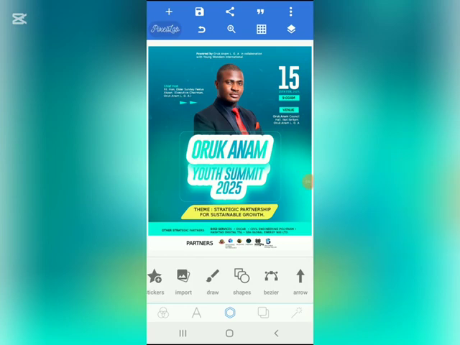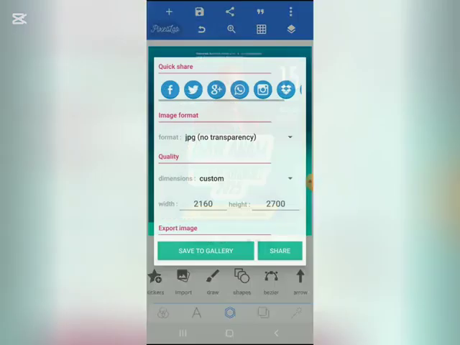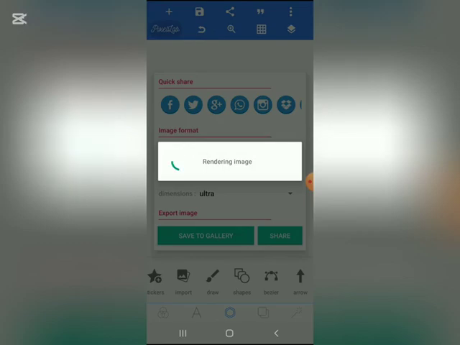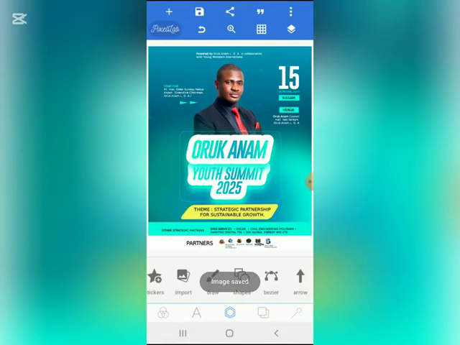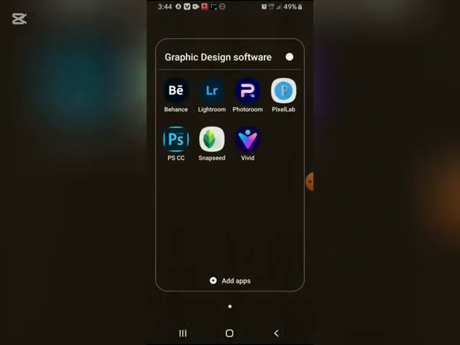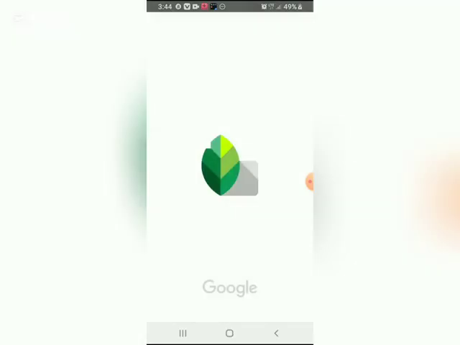All right, so that's the end of the tutorial. So we'll go ahead and save. So we're going to head over to another application which I'm going to show you, where you'll be enhancing the quality of your design. Good. So I'll go to Snapseed. That's the name. You can see Snapseed.